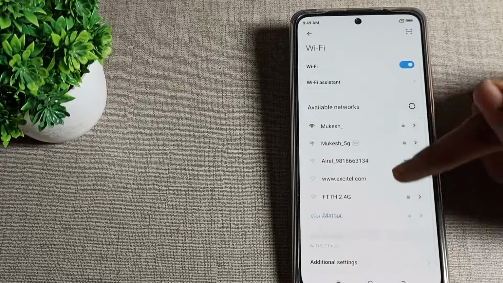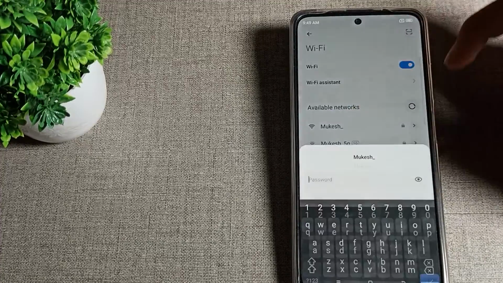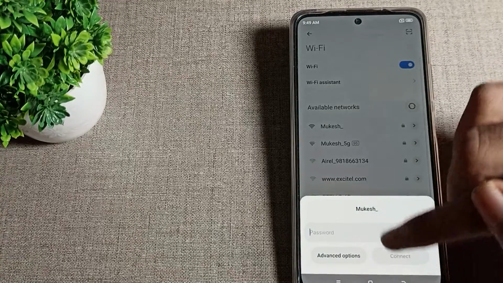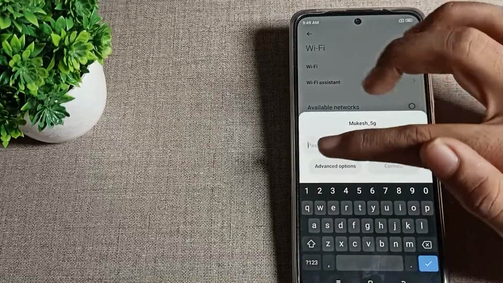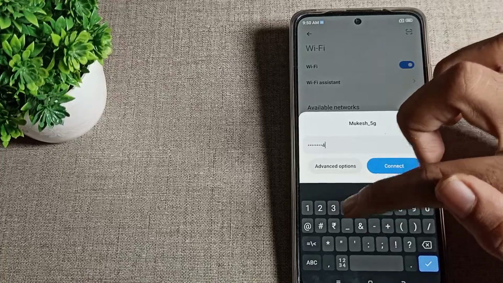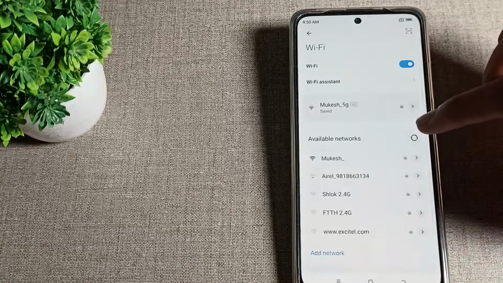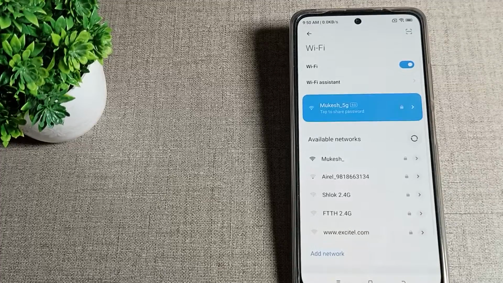And friends, one more thing: if you want to connect to any network, how can you connect? Click on this network and you will only have to enter the password. So we will connect to this 5G network and enter our password. You can check your password from here, and tap here to connect. Then this Wi-Fi will connect in our Poco phone.